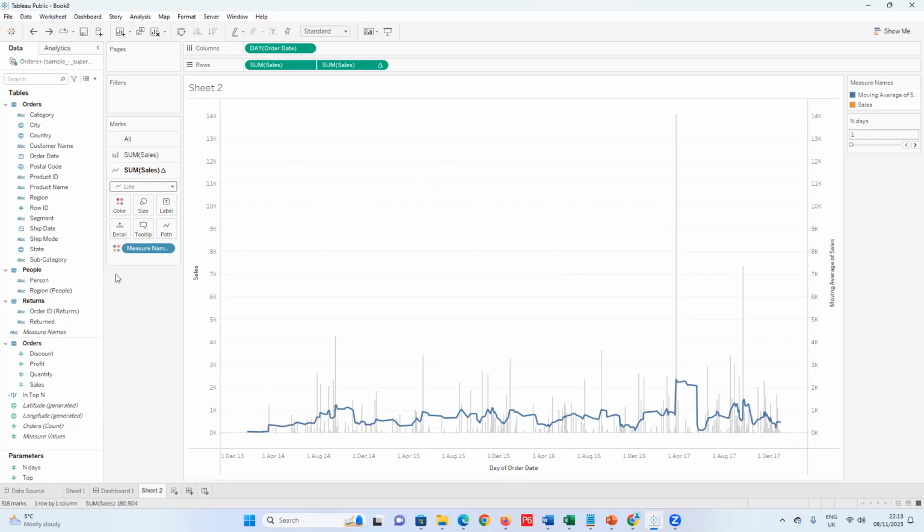Yes. So that's what you're trying to do, basically. With the moving average, you're calculating in relation to the previous data, the previous sales, right? You're calculating in relation to the previous sales. That's what you are doing.